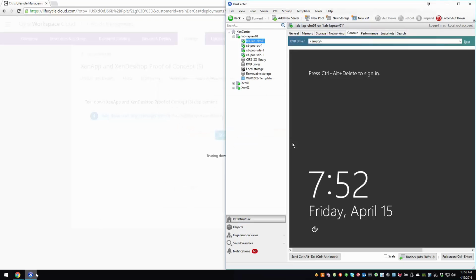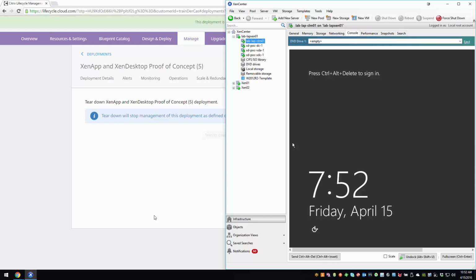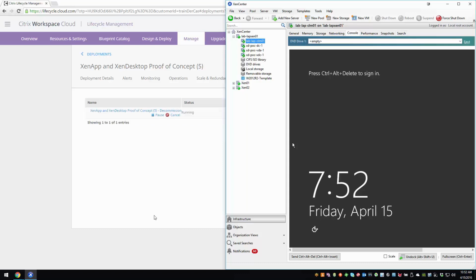So what you'll see here is it'll essentially shut down those VMs and delete them from my hypervisor. So this is a real nice way to, once you're done with the POC and you're moving on to either production or a pilot, clean up after yourself with what the POC had laid down. And you'll see there they go, and now we're back to where we started.